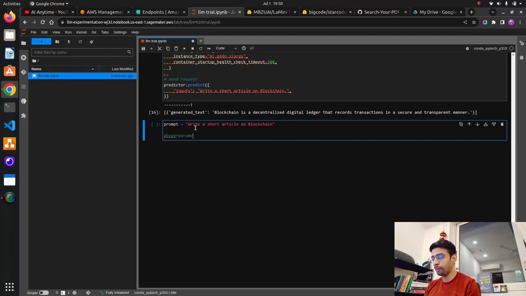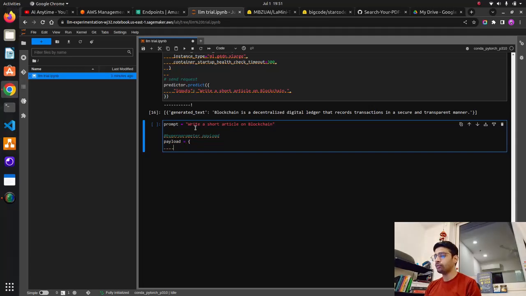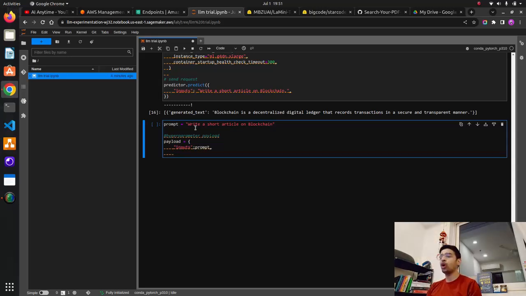Okay, so hyperparameter payload, and I'm just going to write it payload. In this payload, the first thing that I'm going to do here is inputs. My inputs are nothing but the prompt, inputs prompt. Okay, that's the input. Then I have parameters. This is how we define it. So parameters, and these parameters will again be a dictionary.